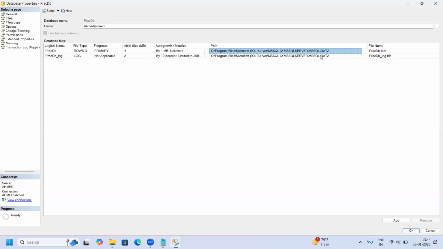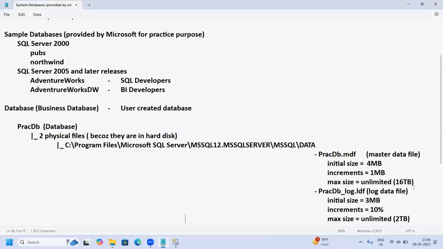practicedb.mdf and practicedb_log.ldf. You can see initial size 4 MB. For the log file, here I said 3, only 2 MB is there, sorry. I'll update this, 2 MB, not 3 MB. Increment by how much? 10% of the 2 MB. Max size is how much? 2 TB, but it shows unlimited. Why unlimited? Because I don't have a hard disk of that capacity. As simple as that to understand. So it just says unlimited.